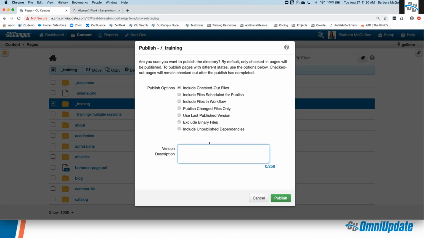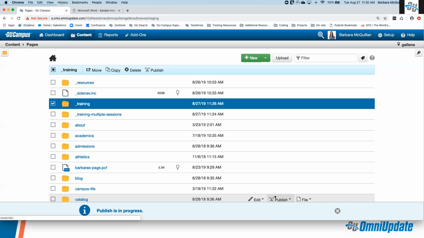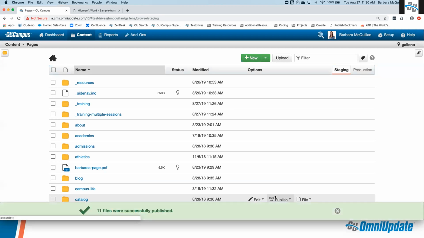I do always recommend using version descriptions. Version descriptions will give you that little description in the list. So if you have lots of changes on this particular page, you'll be able to see how this particular one changed. I'm just going to say created new for training here and hit publish. So now all of the image files, all of the pages, everything gets published out in one big sweep.